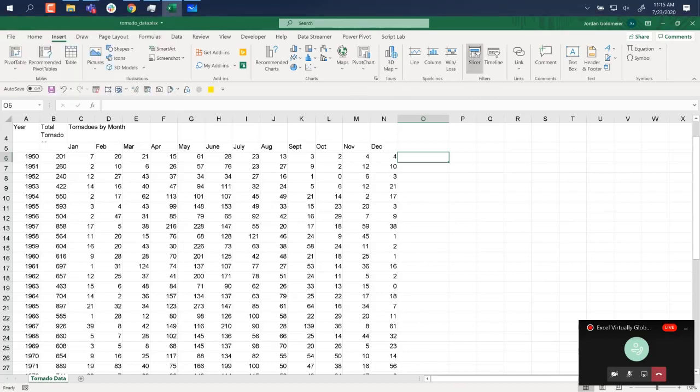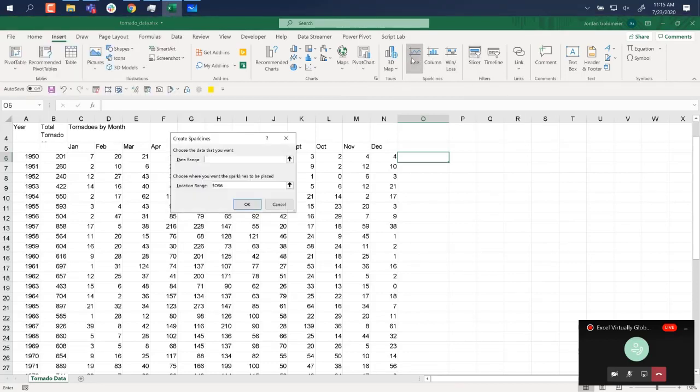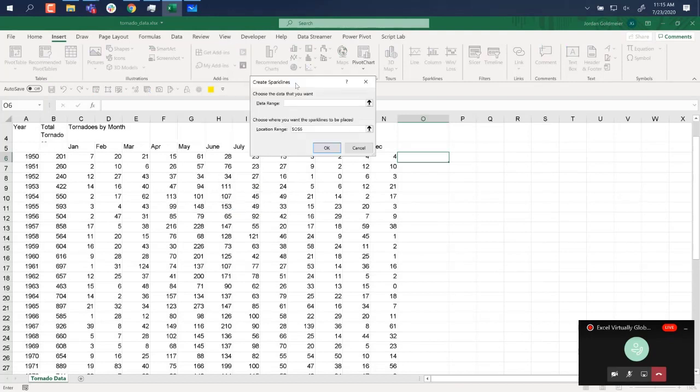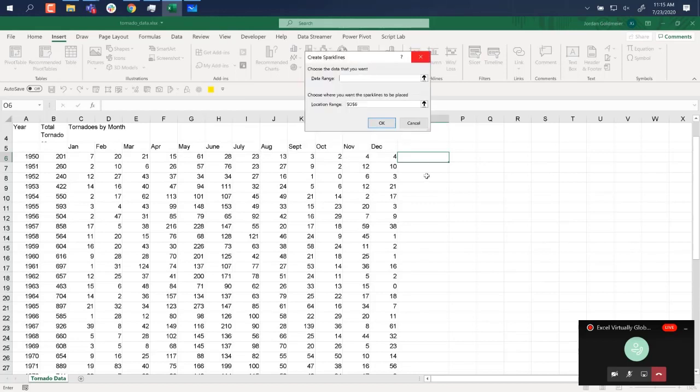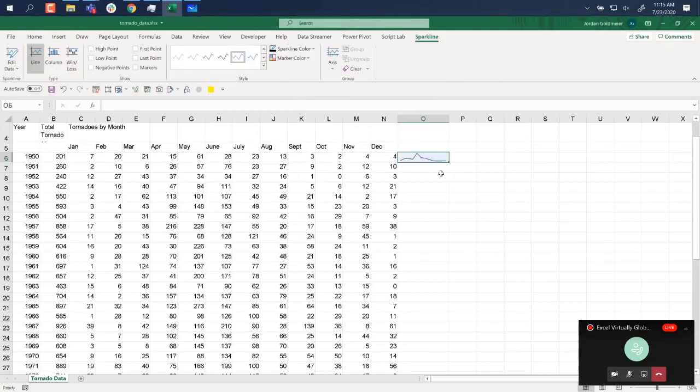And I'm going to click on this line right here. So now it's asking me, well, what's your data range and where's your location range? So we have the location range selected, but I'm going to highlight the data range here. And you can see it popped a little line chart in there. I'm going to actually turn this into a column chart.